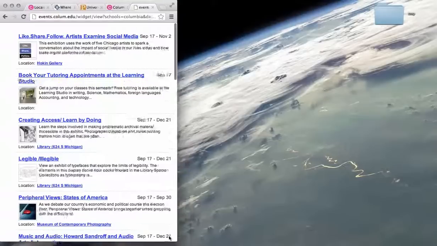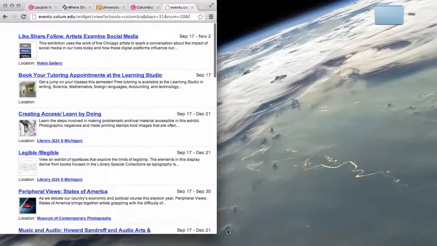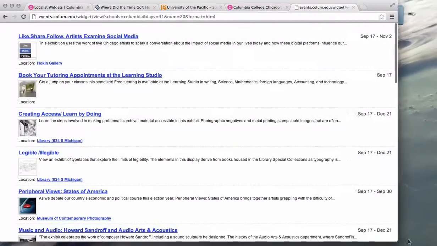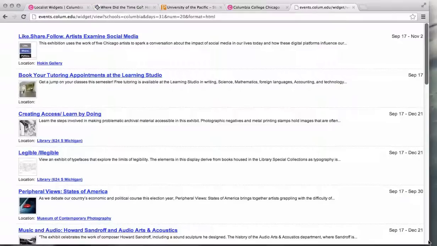As you can see, when I change the width of the browser window here, it actually changes the width of the content as well. So it will adopt the size of whatever container it's being placed in, but as far as colors and behavior and fields that appear, that's totally up to you.